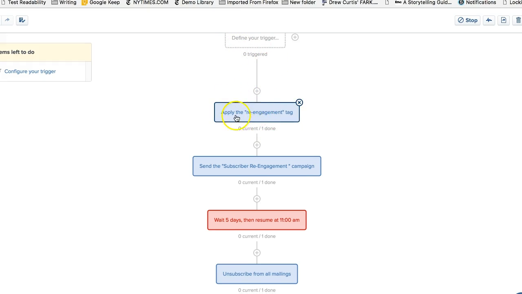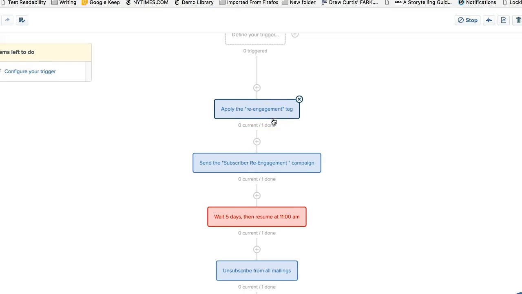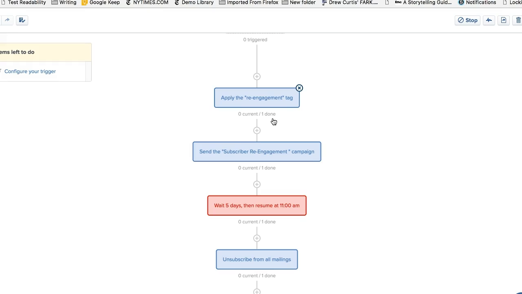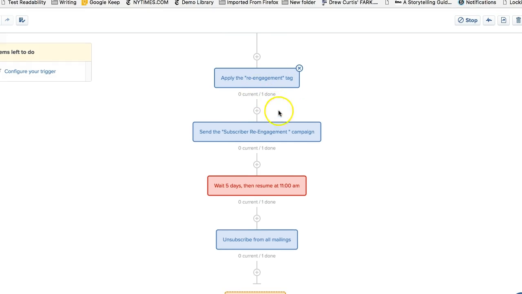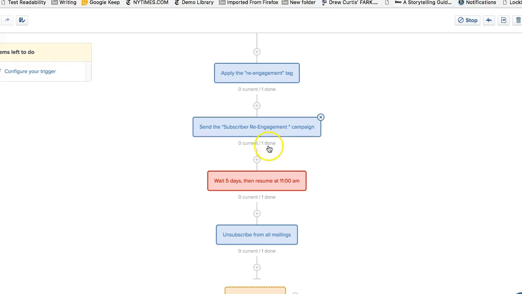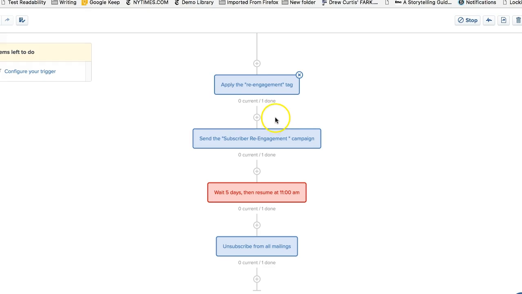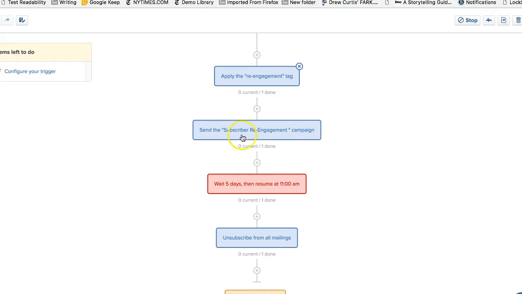The first thing I do is apply a re-engagement tag, so that they're tagged and I can see that this was a subscriber that I ran a re-engagement campaign on. In case I have to do it again, I can check that way. So they go through this workflow and get a tag applied to them.